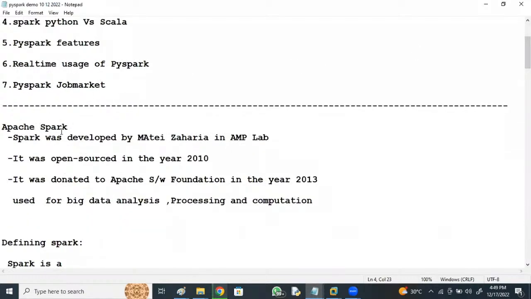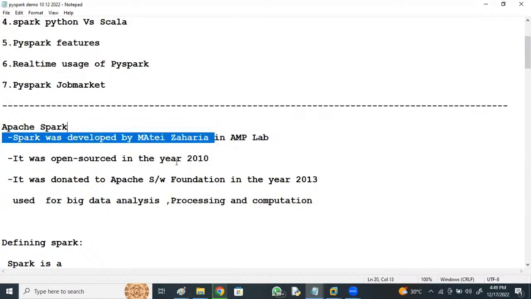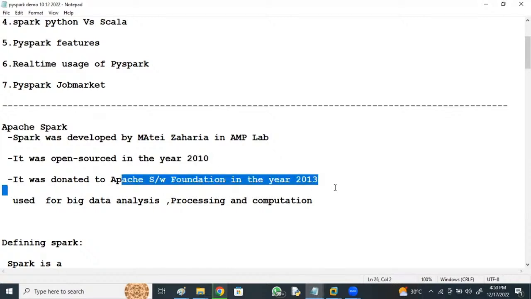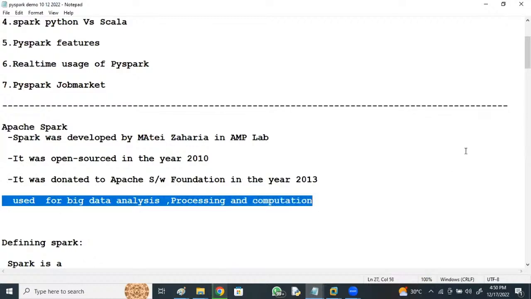Apache Spark was developed by Matei Zaharia in the AMP Lab in the year 2009. It was open sourced in 2010, and it was donated to the Apache Software Foundation in 2013. It is used for big data analysis, processing, and computation.